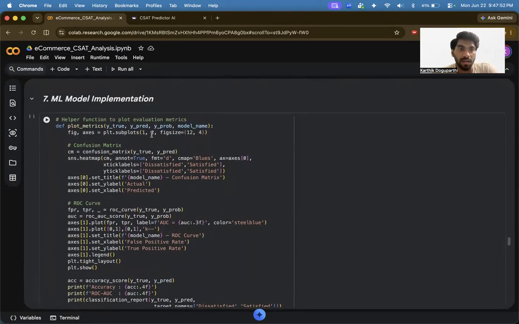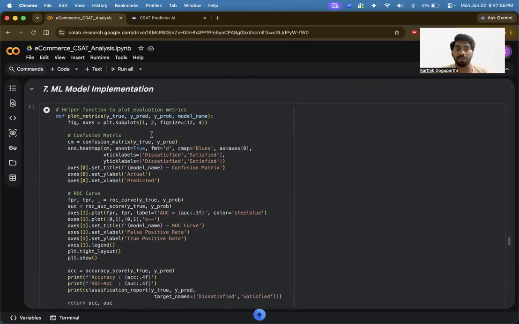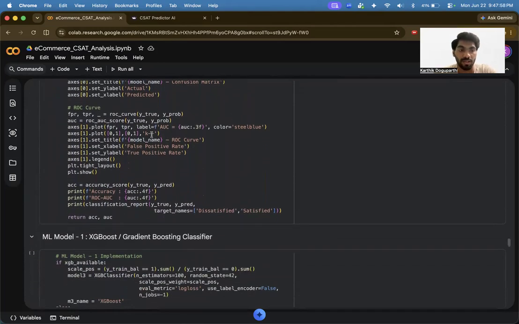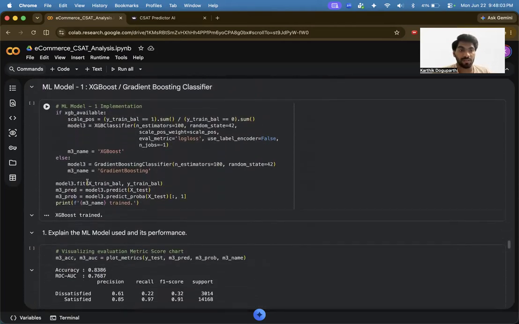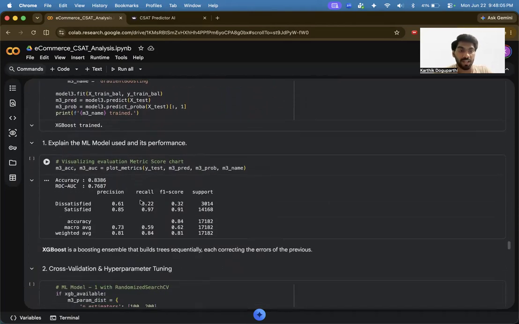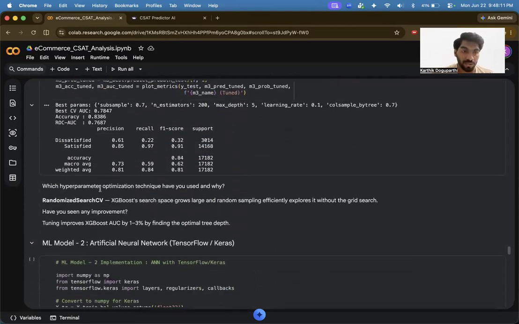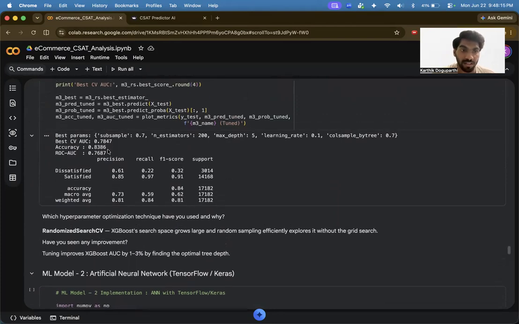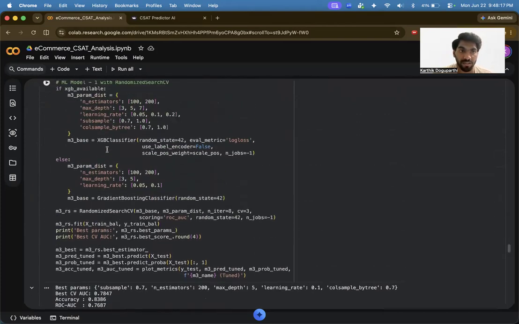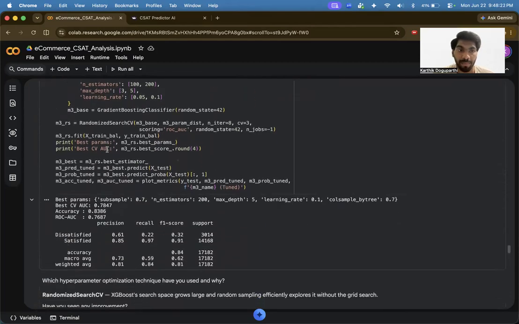And next comes the machine learning model implementation. For the first model, I used the XGBoost technique. As you can see here, we got accuracy of 0.83 and 0.76. And I'll show you the chart also for this one. Yeah, these are the results, 0.83 and 0.76 for the cross validation. After cross validation, I did hyperparameter tuning.